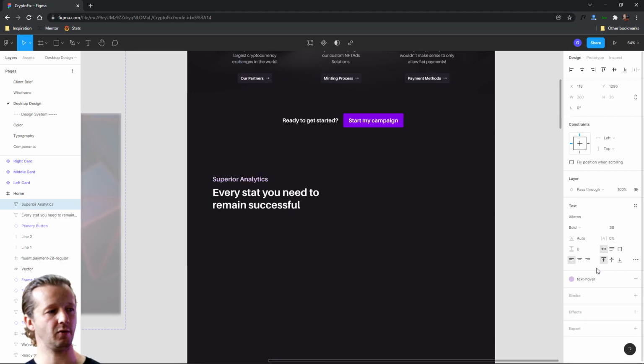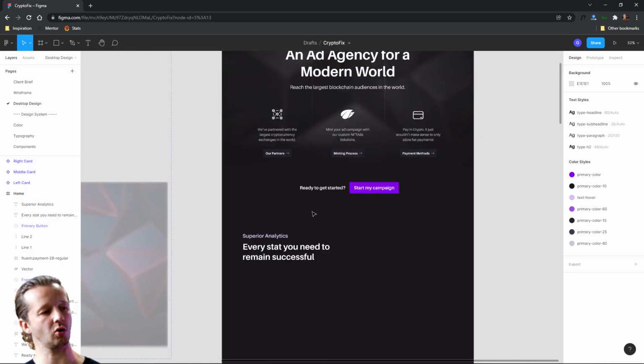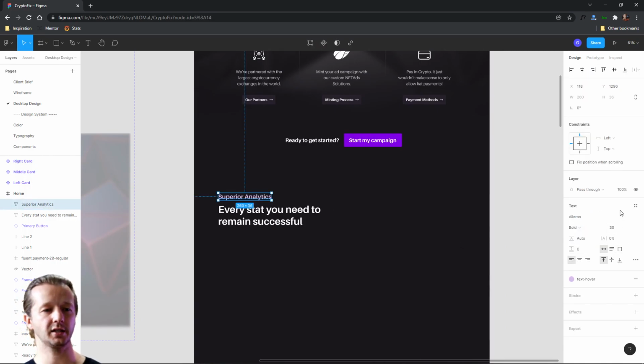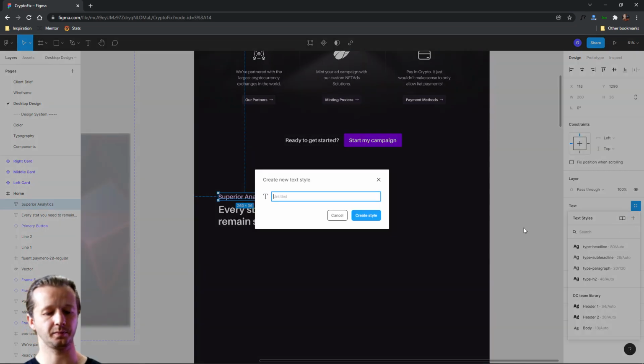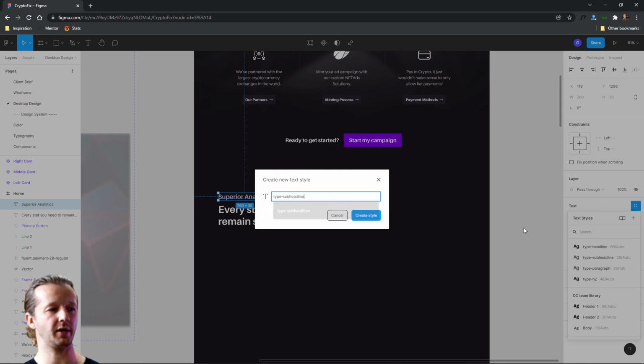Now, do we currently have one that will work? I think we do. The text hover right here. I really like that color. I think that will work well. All right, great. So we do have a new text style as well, and we can just call this one type. Now, notice we have subheadline. We can simply say subheadline 2.